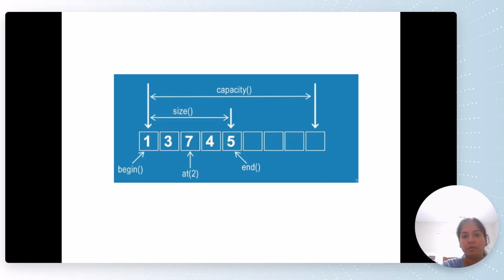Vector. If you're talking about the vector, this is a vector consisting of elements 1, 3, 7, 4, 5. Capacity is the number of elements it can hold, whereas the size gives you the number of elements currently in the vector.